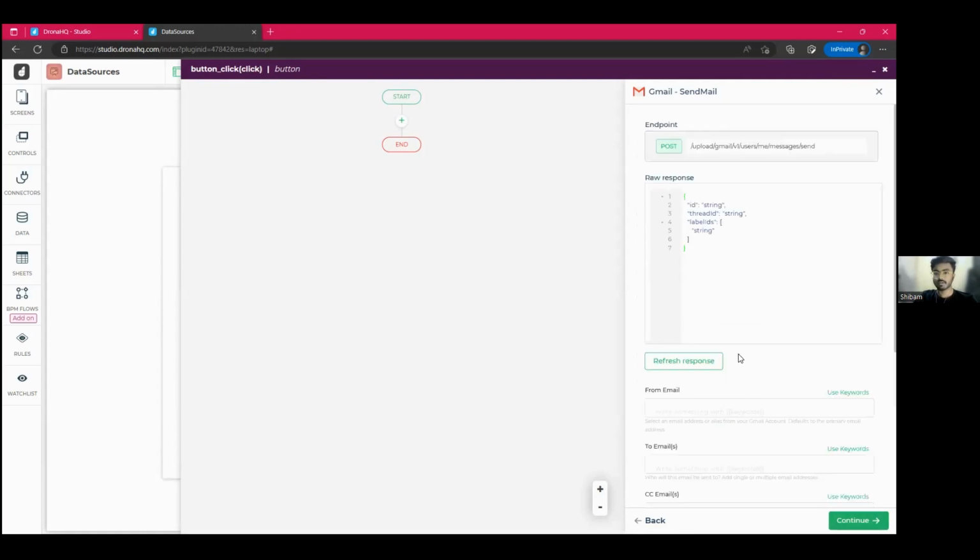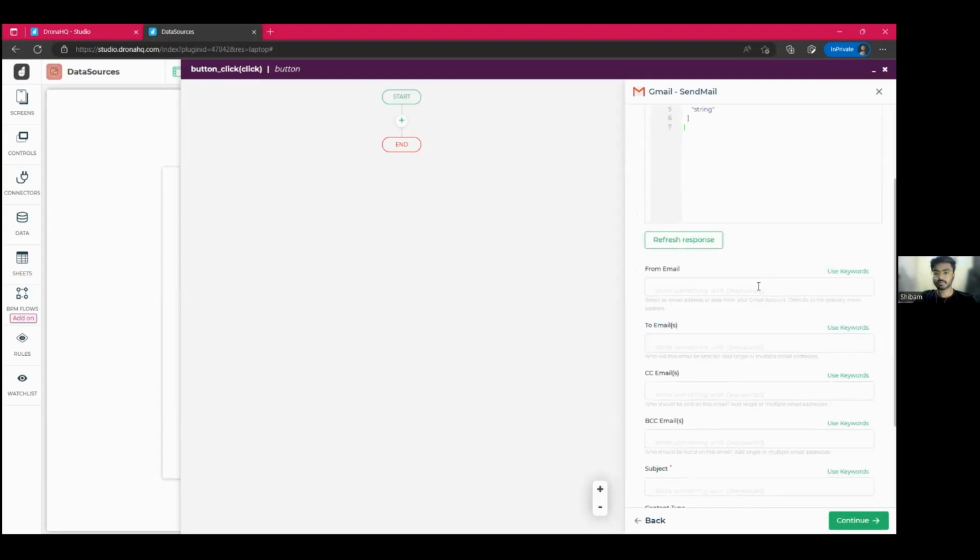So click on continue. Now the from email can be blank. For the to email, I will use a keyword, because from email will mostly be the email which you have selected in the previous step, when configuring the account. So for the to email, let me just type to.